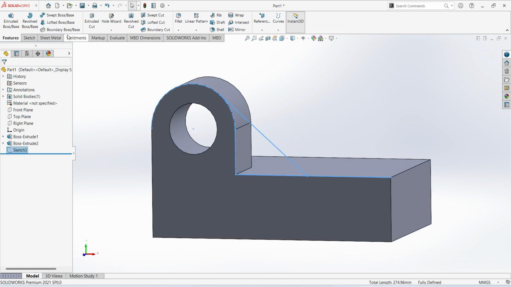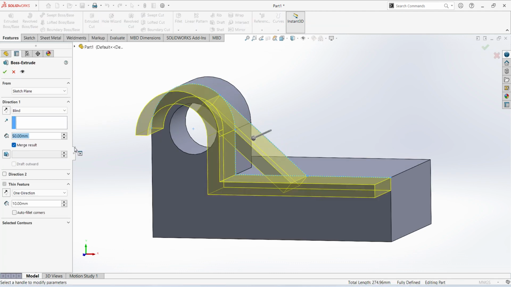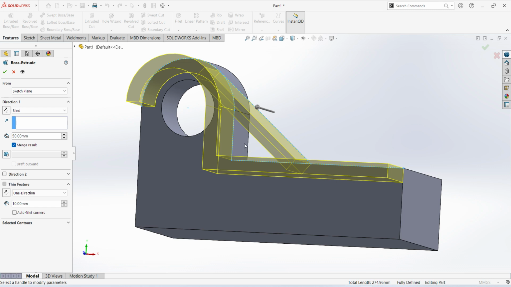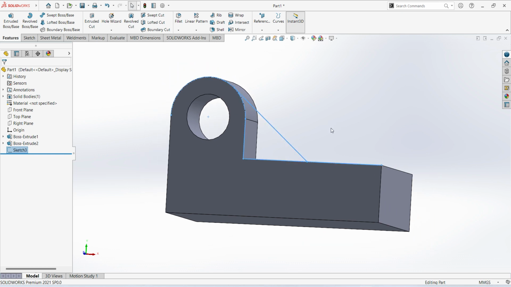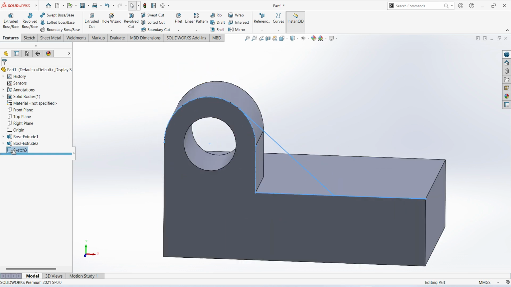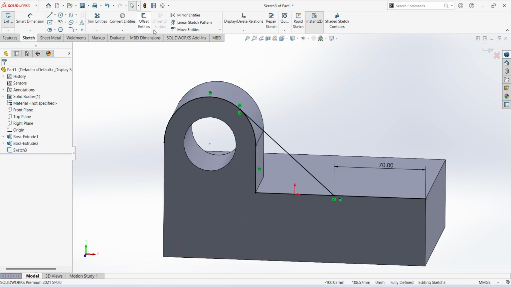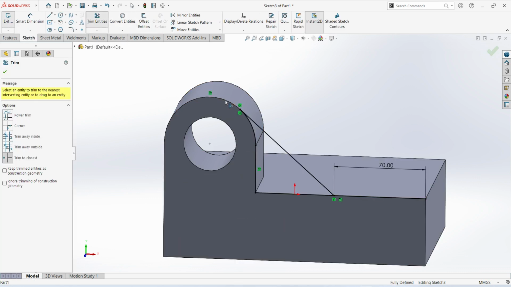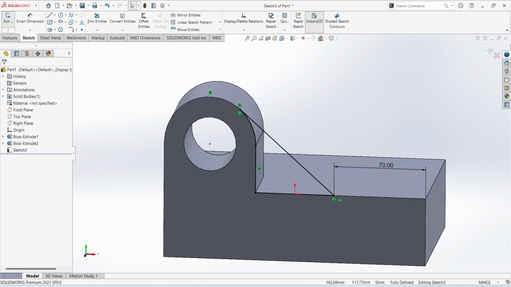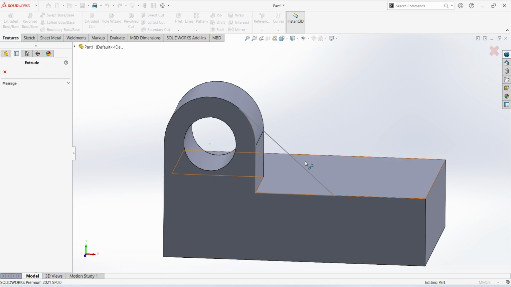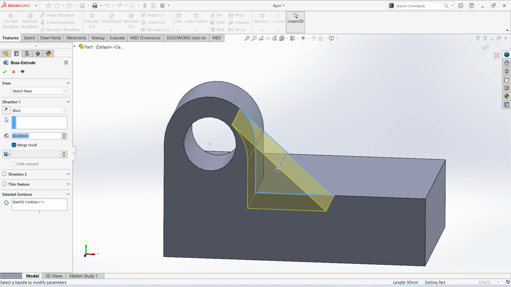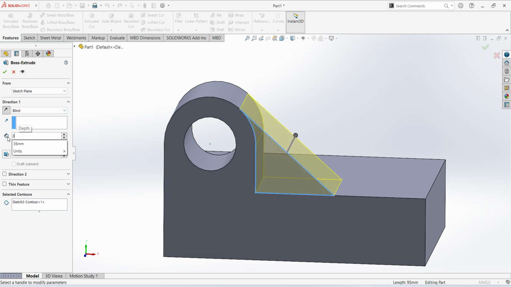Finish sketch, extrude. Something happened. Edit sketch, remove unwanted lines, extrude, reverse the direction 30 mm, click OK.